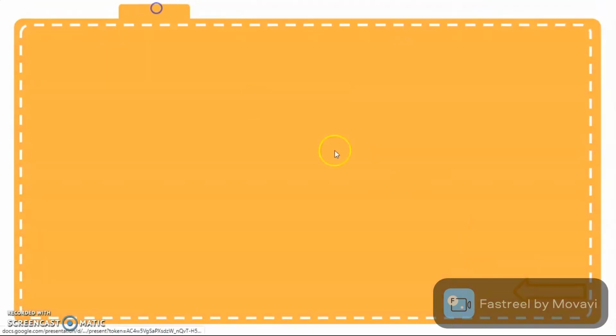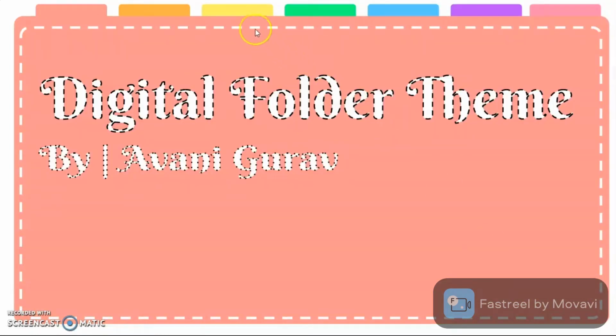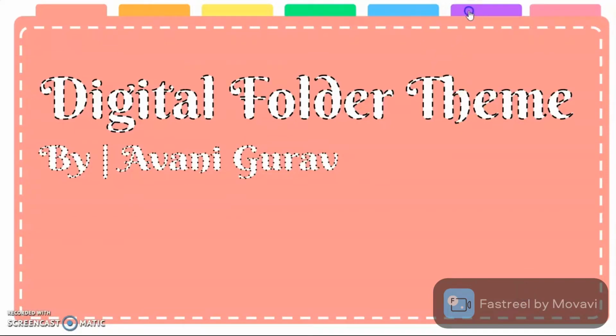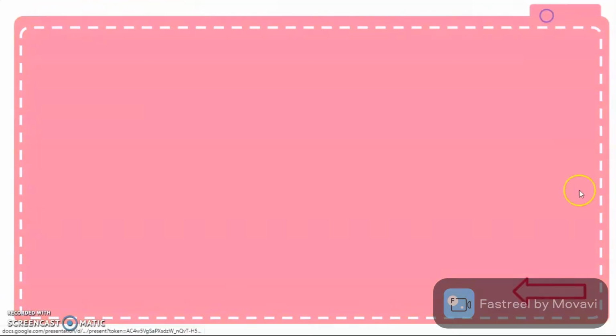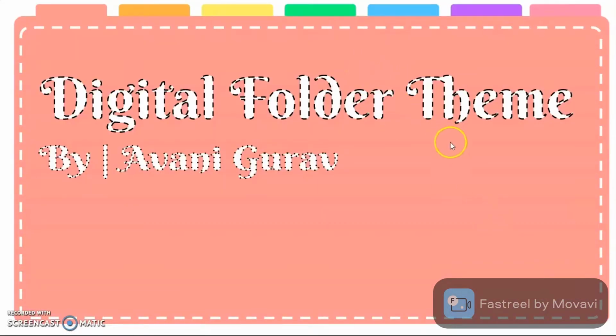So there's orange that goes to the orange folder, yellow that goes to the yellow folder, green that goes to the green folder, blue that goes to the blue folder, purple that goes to the purple folder, pink that goes to the pink folder, and that's it. I'm going to show you how to create this exact digital folder theme using a little bit of darker shade of colors, but we're going to create the same thing. And I'm going to show you how to create this funky font using Google Slides as well.